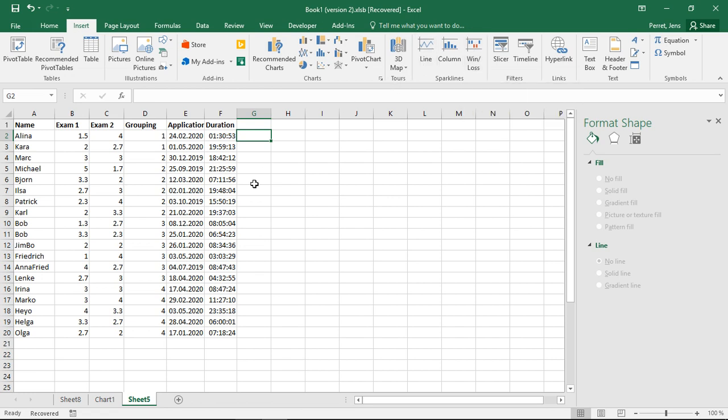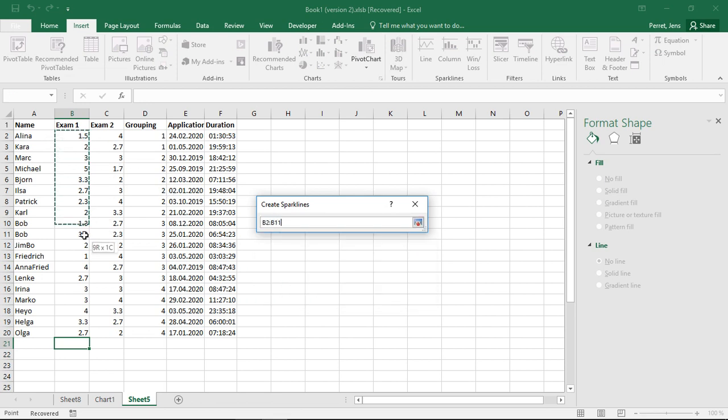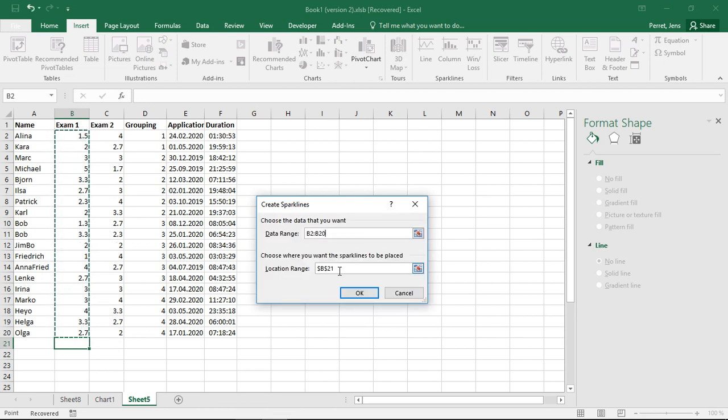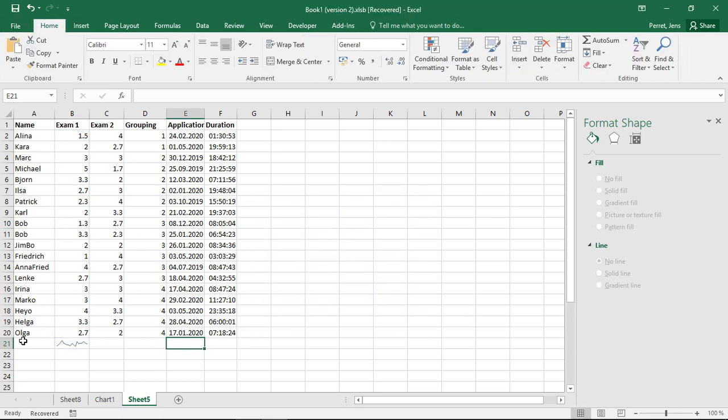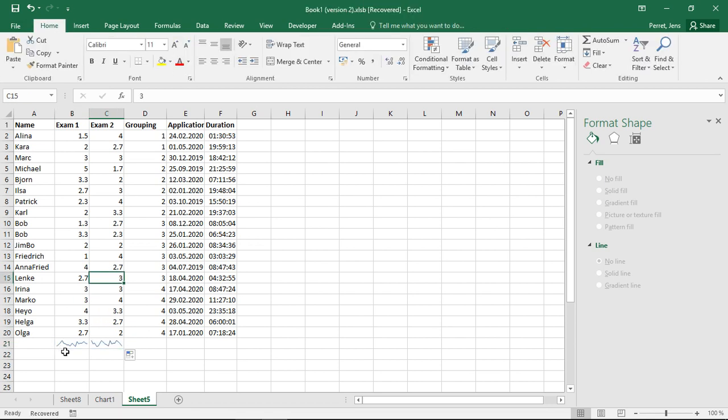So if I go with line charts, what this actually does is, for example, I click down here, click on the line charts, I select a data range, then I have a location range, that's the part down here. So this usually is only one cell. If I click OK, I get a first impression of how this looks in a line chart, in only one cell. So this is like a 1 cell chart. And I could then do the same thing for the one here. So this is more or less the overall trend for exam 1, the overall trend for exam 2.